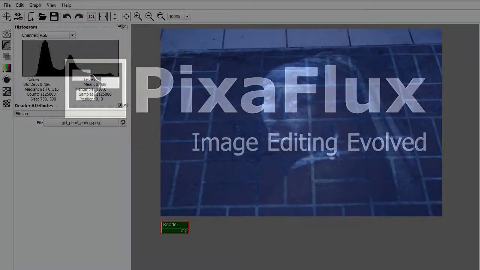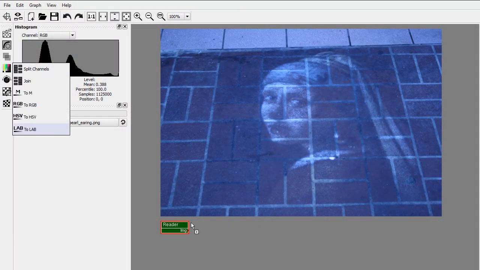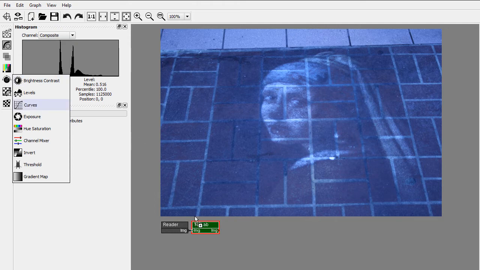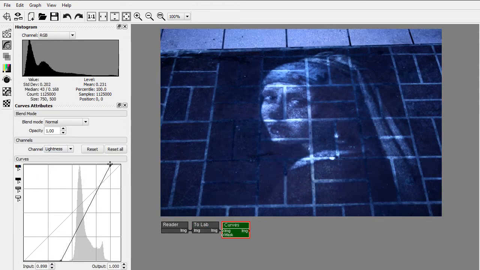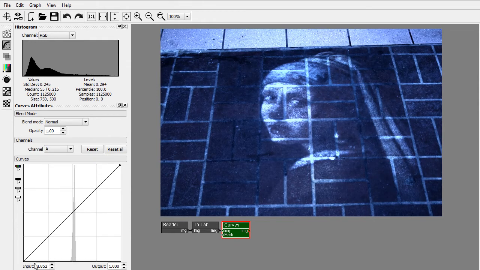PixaFlux is an image editing application powered by a Node Graph engine. The main difference between PixaFlux and a traditional image editing application is that instead of using layers, actions, and history, in PixaFlux you use the Node Graph to develop your image composition. Let me explain first what is a Node Graph and how it compares to a layer stack.